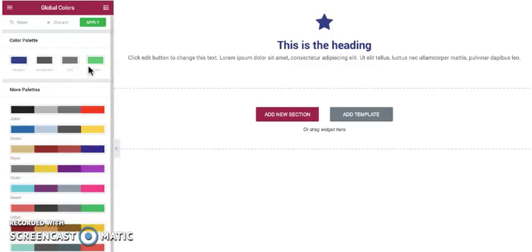Now what happens with this is when you want to change this blue, you only have to come to one place, and it's global on your entire website. And this is why it is very important that you use this color palette as much as possible so that your website is easier to make changes moving forward.